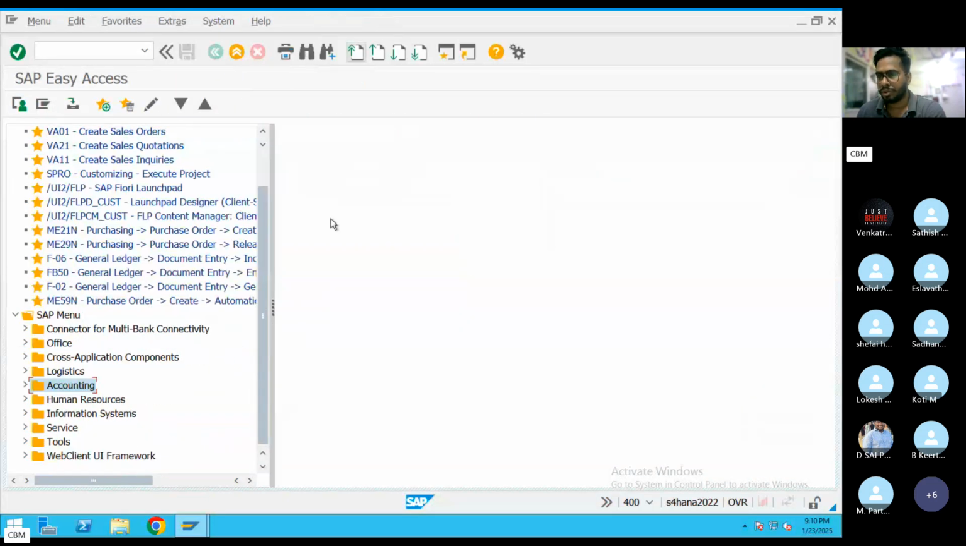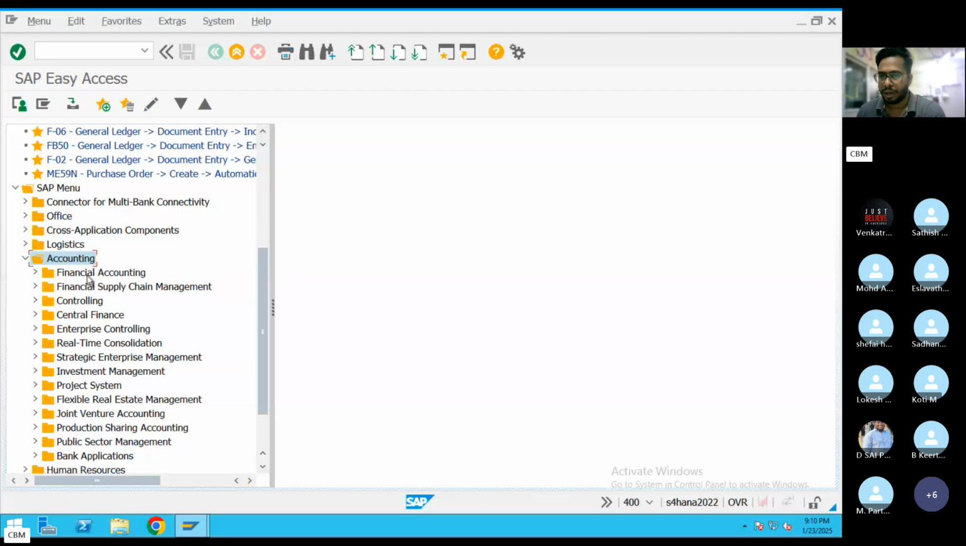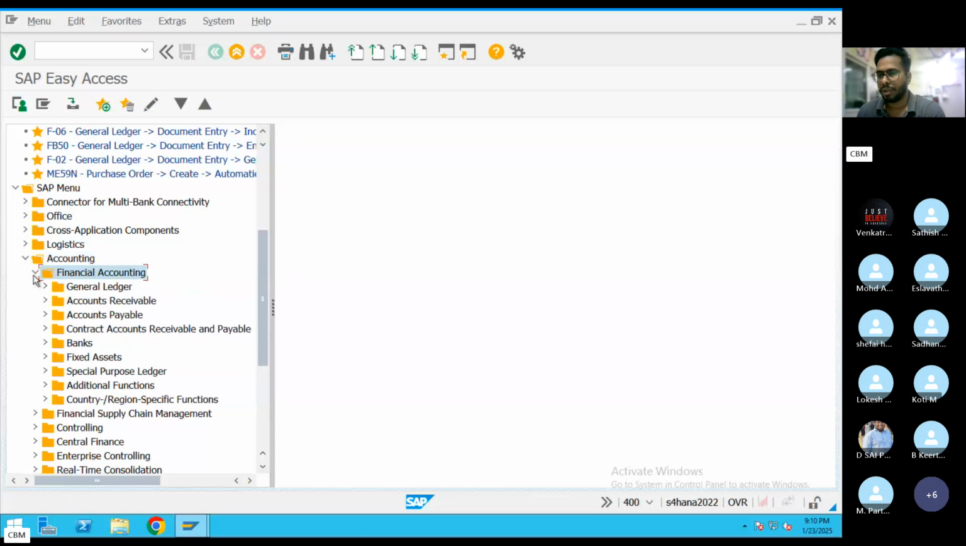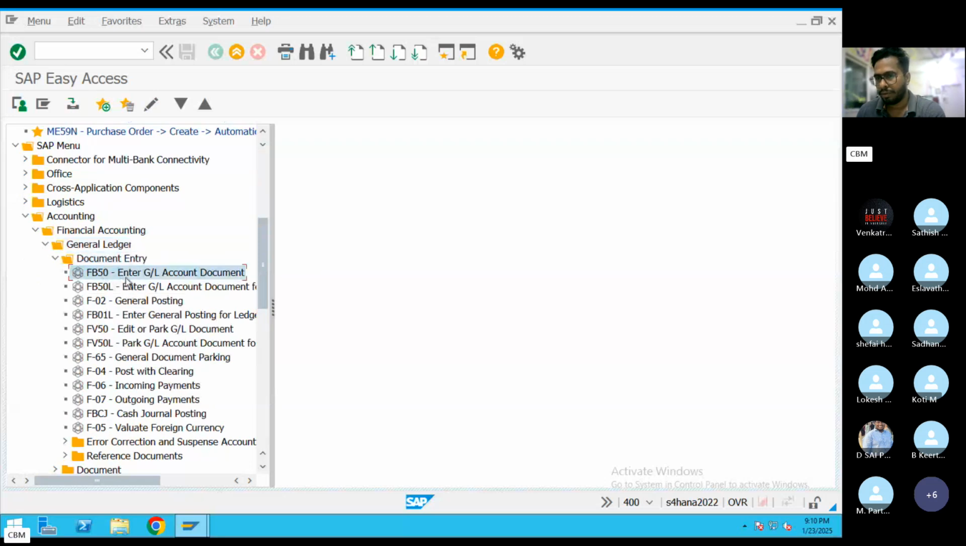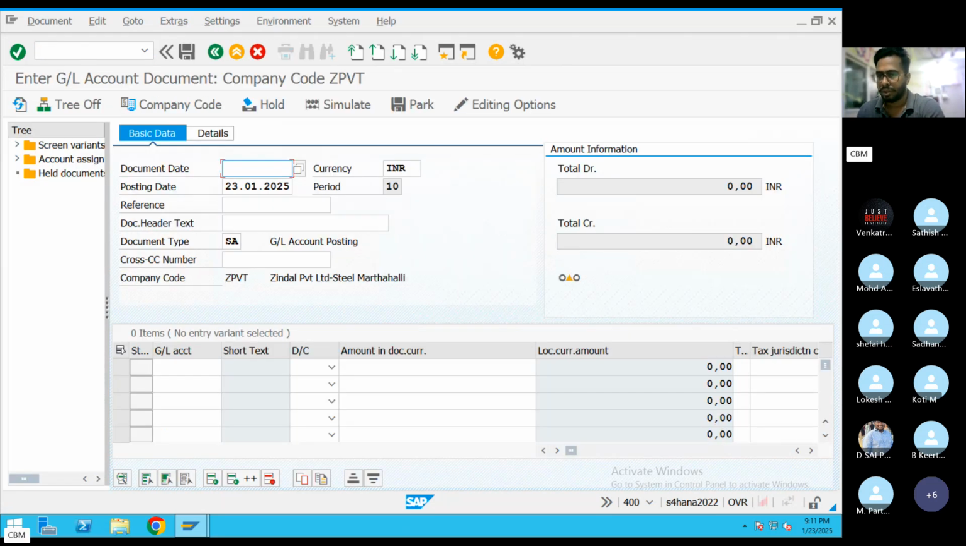Okay, this is the SAP end user screen. SAP end users will post the transaction, right? So they will go to Accounting, then Financial Accounting, then General Ledger, and again Document Entry. FB50 is the transaction code to book the GL. If you know the transaction code FB50, you can directly enter FB50 over here. Okay, just enter.